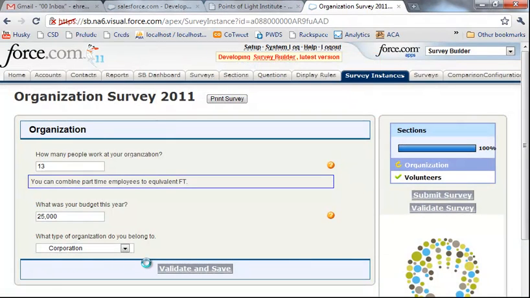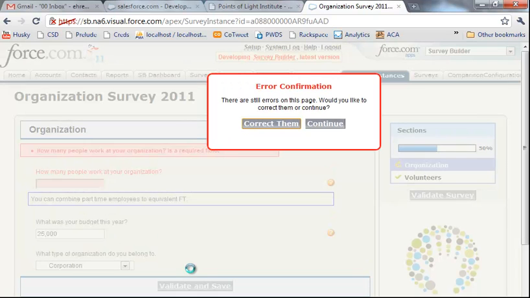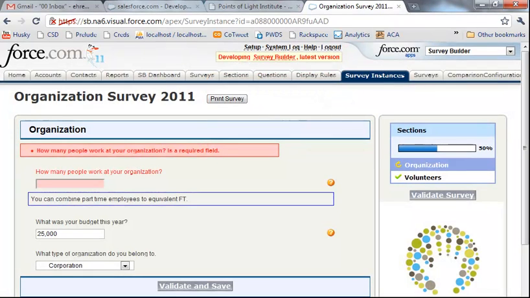This is the survey instance view. So I've got 3 questions here that I've already filled in. Let's say I never filled that one in and tried to validate and save. It would tell me that I had an error on the page. I want to correct it. It's telling me that this is a required field.